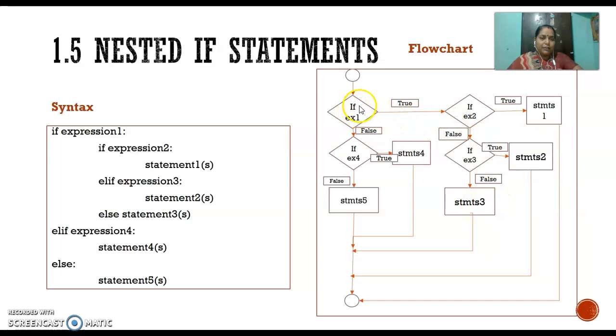For example, if the first expression itself becomes false, it will go and check expression 4. If this is true, statement 4 is executed and it comes to the next statement. If this is false, statement 5 is executed and it comes to the next statement. So this is the flow diagram of the nested if statement.